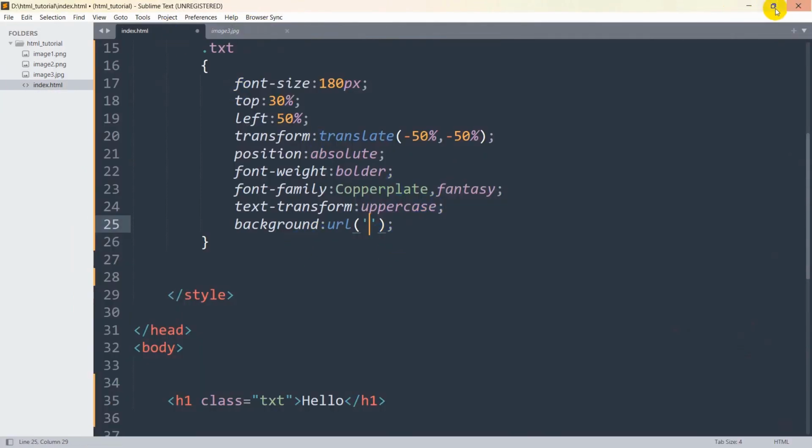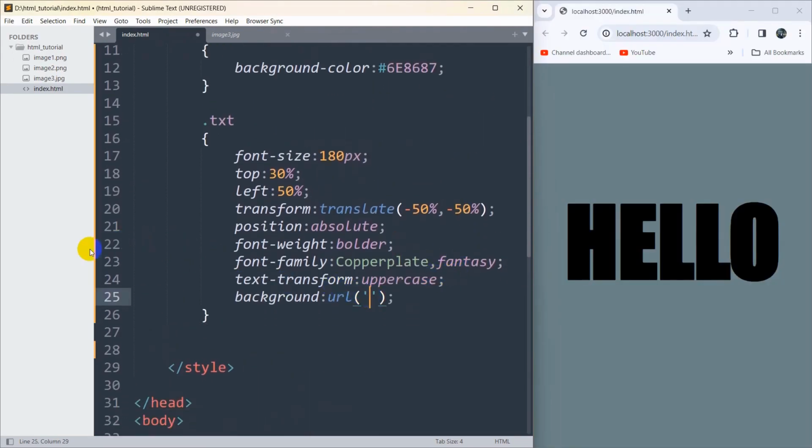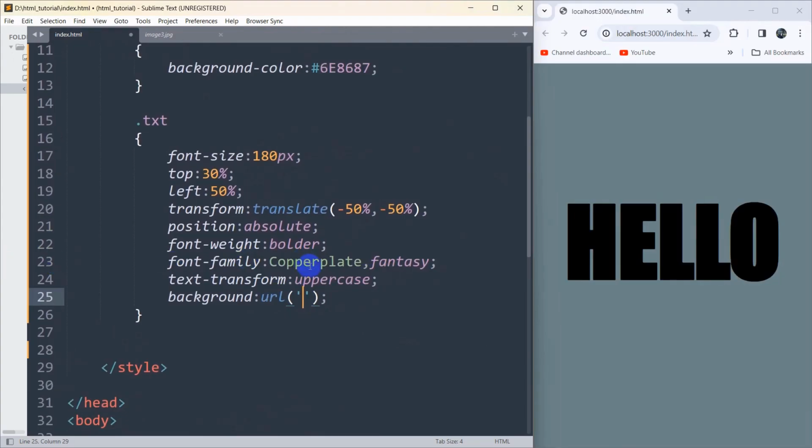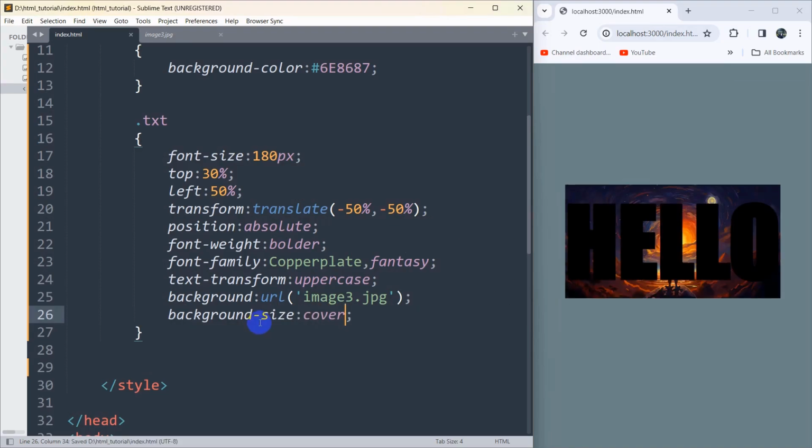We are going to have this image for the text. So here in the URL, we are going to say image3.jpg. There you can see we have the image in the background. Let's say over here background size, it will be cover. If we now save, there you can see we are able to see the image a little bit properly, but let's just say over here 50%, then 50%. So we'll be able to see the image a little better.